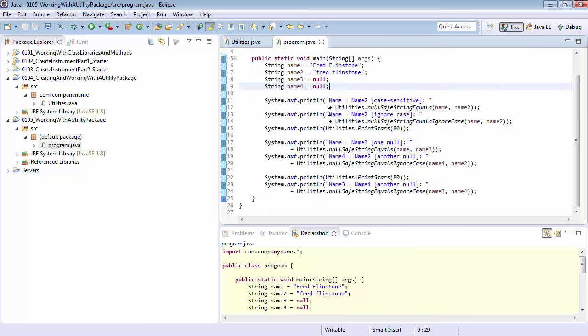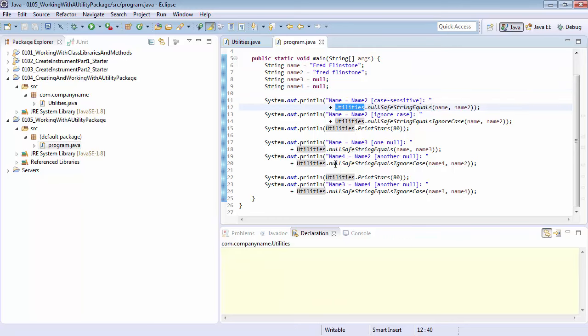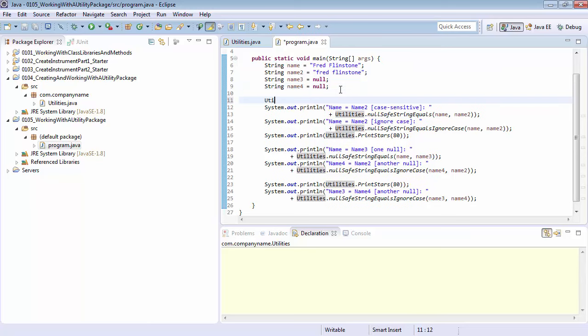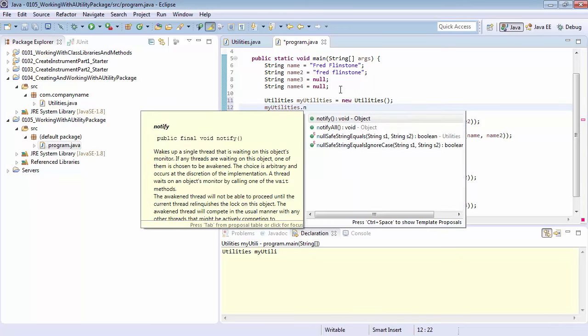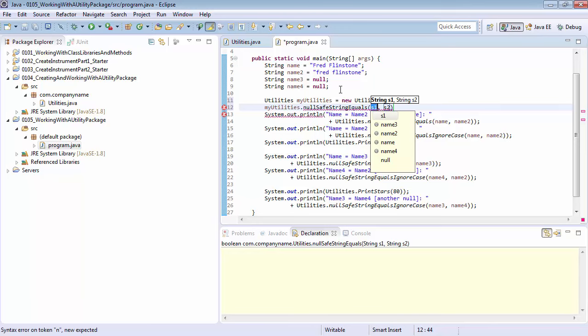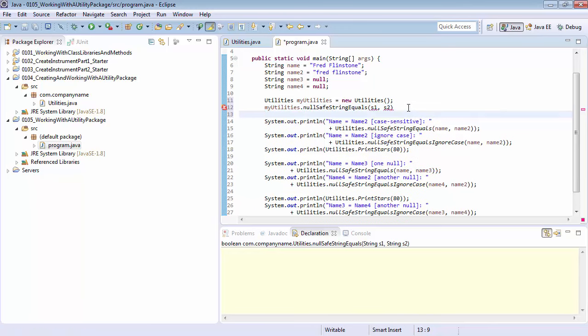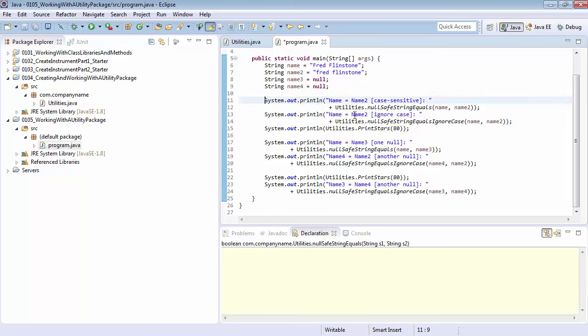So what I've done here is just done a couple real quick tests, but I want to point out, because of the fact that it is static, we don't need to do code like Utilities myUtilities equals new Utilities, myUtilities.nullSafeEquals. So this may be what you're used to doing, and you could technically do this. There's nothing wrong with it. The problem with this is that we don't need to, and we created it static for that very reason.